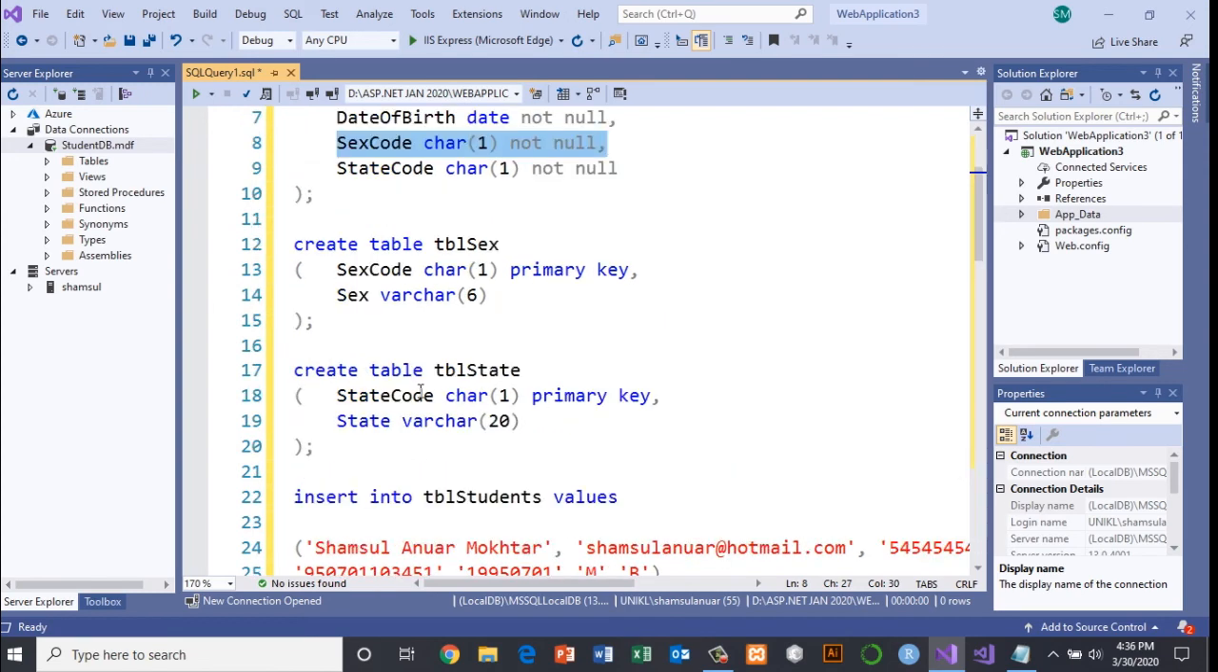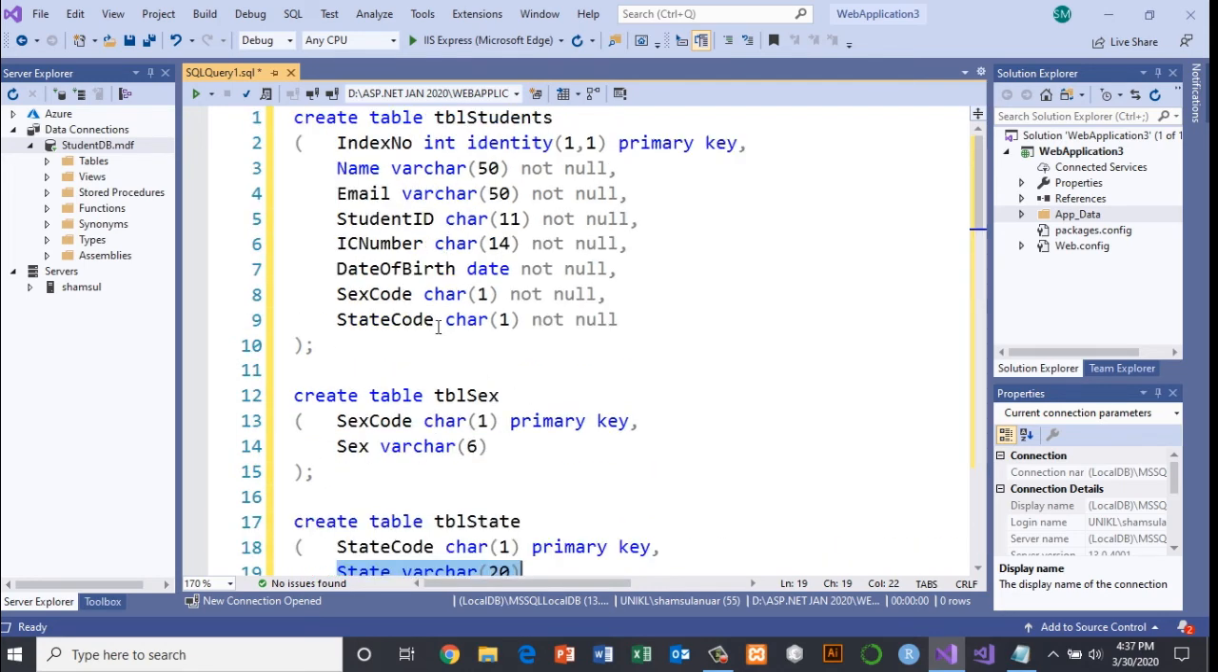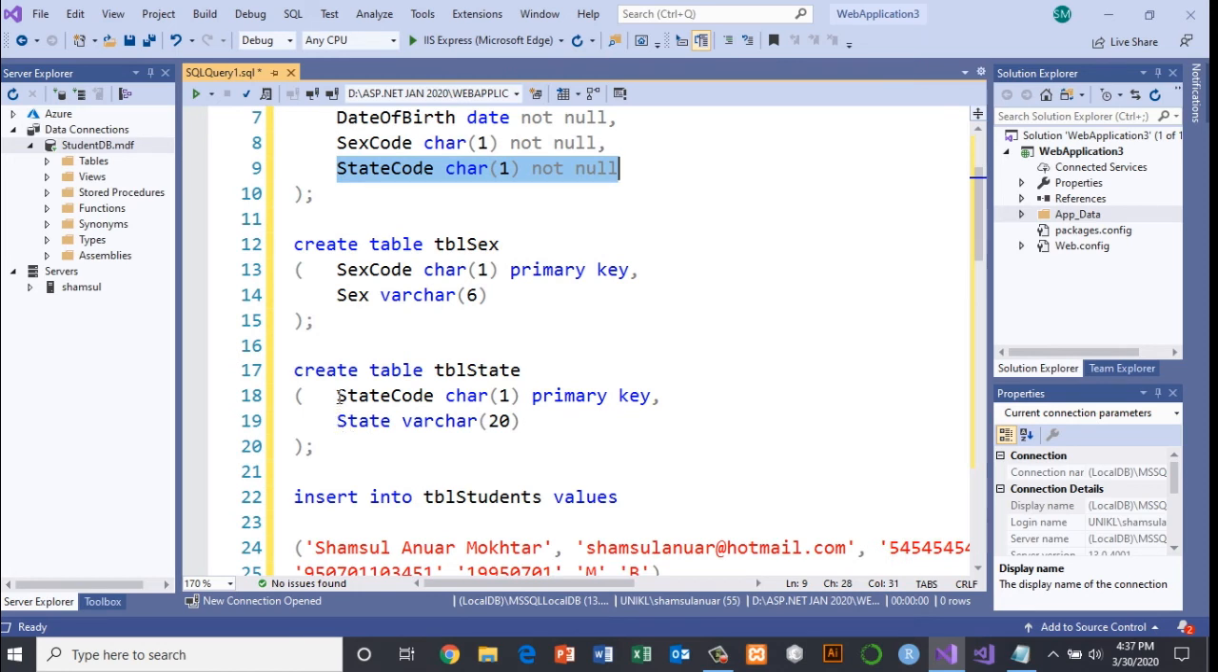Okay, the third table is actually TBL state. So here we have state code, which is a primary key. This is the name of the state. Okay, and this table states is joined to this table students based on the state code. So this is the PK, primary key. Now this will be the foreign key. So this is the one, and this is the many.